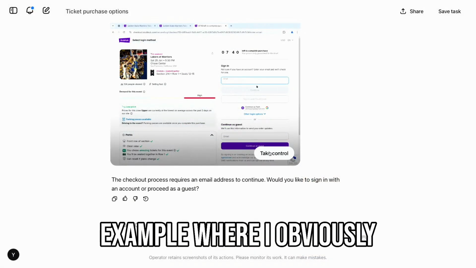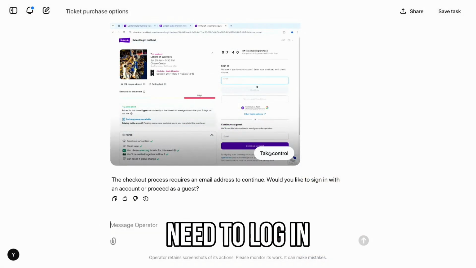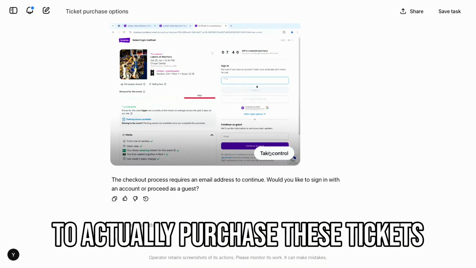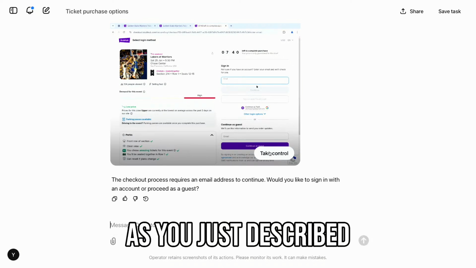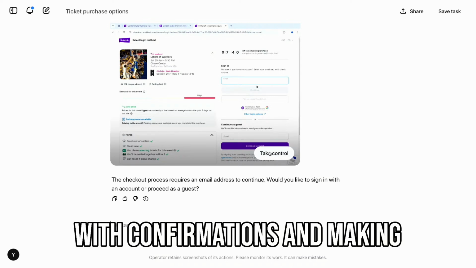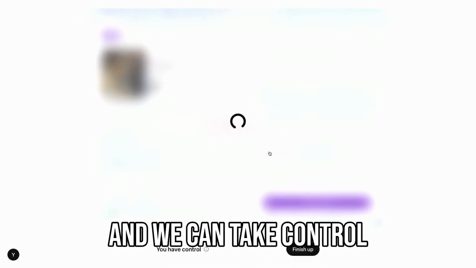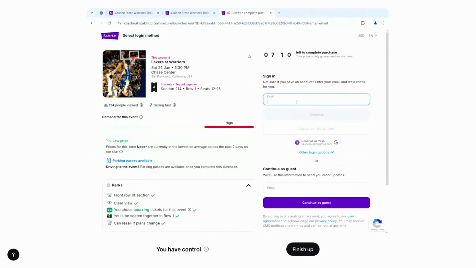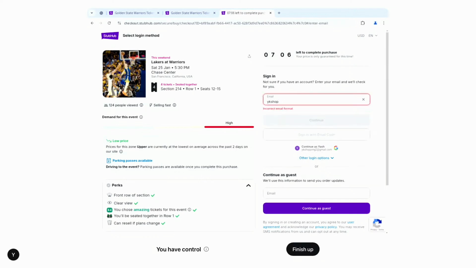So this is an example, right? Where I obviously need to log in or enter my credentials to actually purchase these tickets, and operator just asks, as you just described, with confirmations and making sure the control is in the right place, and we can take control. And at this point, as we talked about earlier, the session is completely private as well. You know what? I'm gonna log in live. Let's see how that goes.